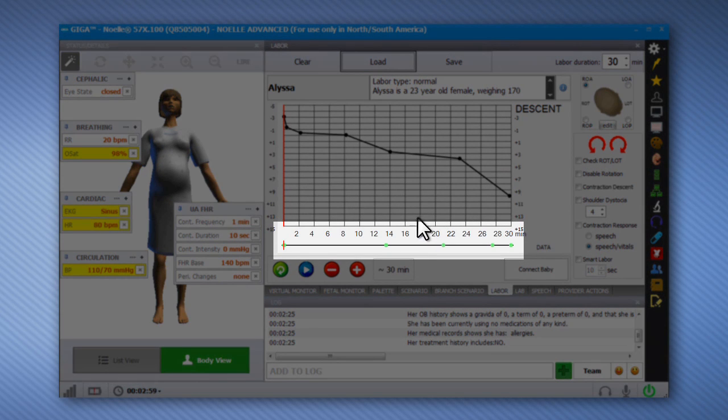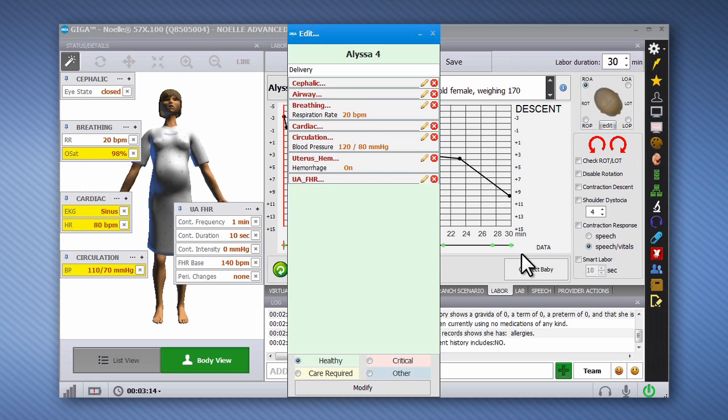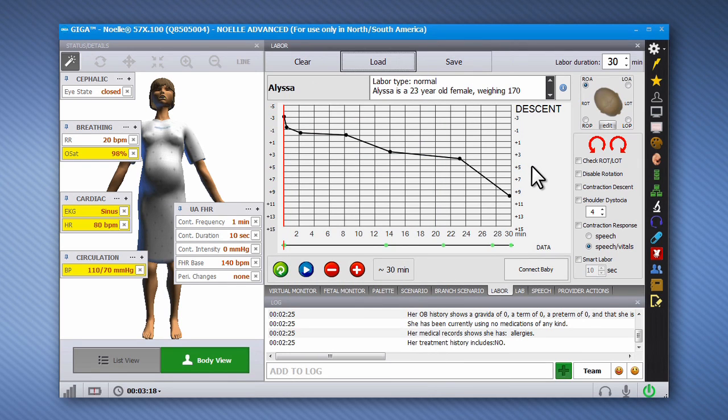The timeline below the labor graph stores the palette items that update the mother and fetus's condition throughout the labor. To edit or view the palette item's properties, right-click the palette item to access the item options. Noelle's precision delivery system rotates the fetus during the labor to simulate the internal and external rotations.